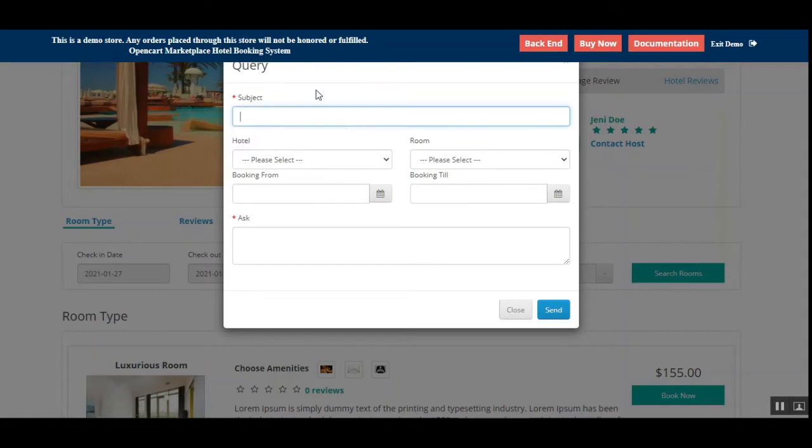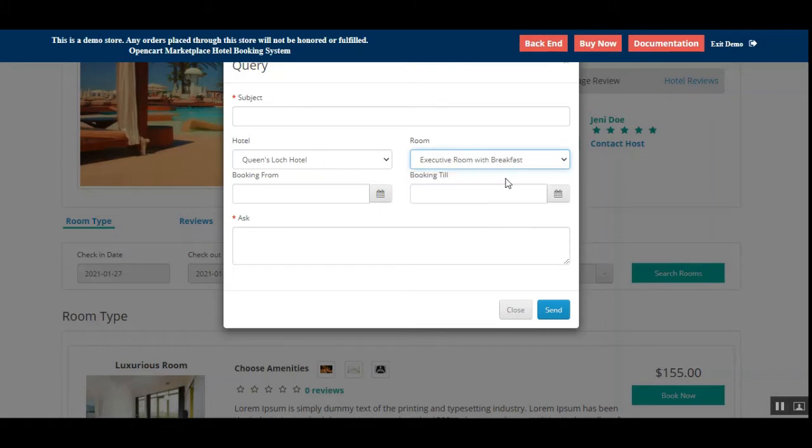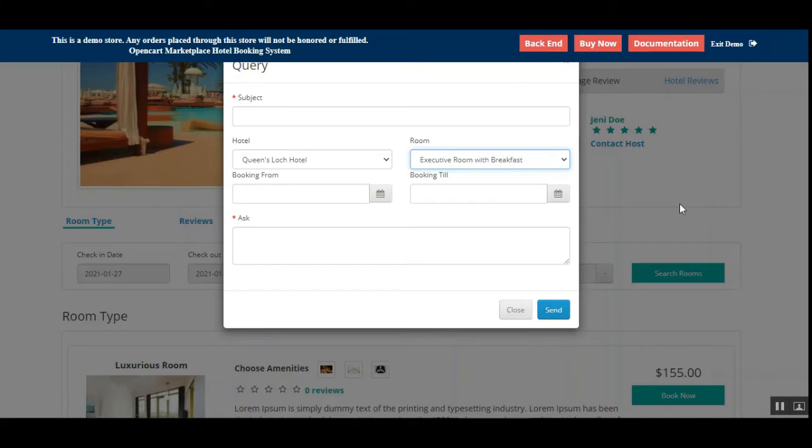Then enter the subject, choose the hotel that you've booked there. So I'll just choose, for example, Queen's Lodge Hotel, and then from the drop down we'll be able to choose the room type that you've booked. Then you can choose the booking from and to date, and you can ask a question by entering the details here and then tapping on the send button.